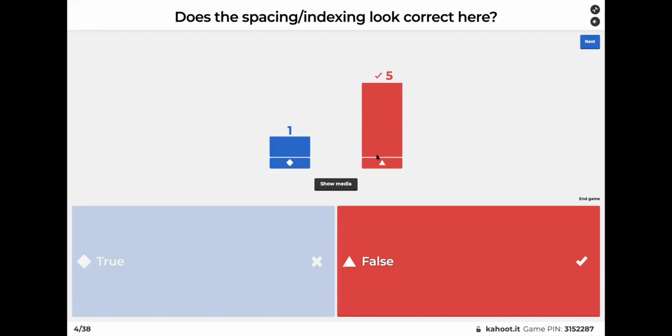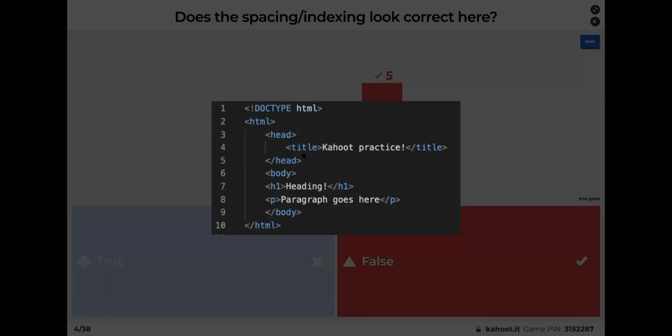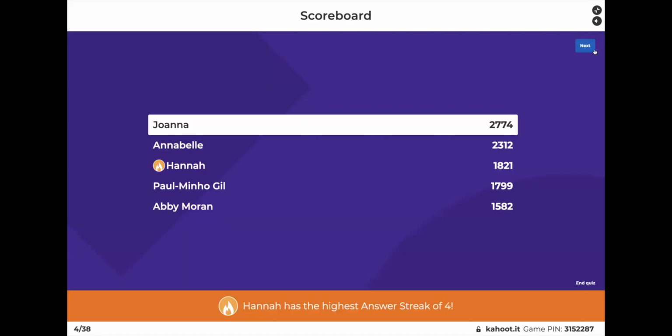All right, yep, it's false because if you see right here, the heading tag and the paragraph tag should be indented one more time. So it should be on the same line as this title because it's inside the body tag. Sounds good.